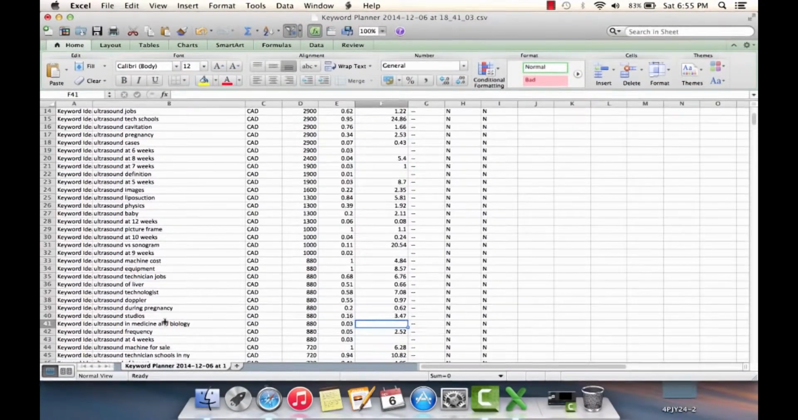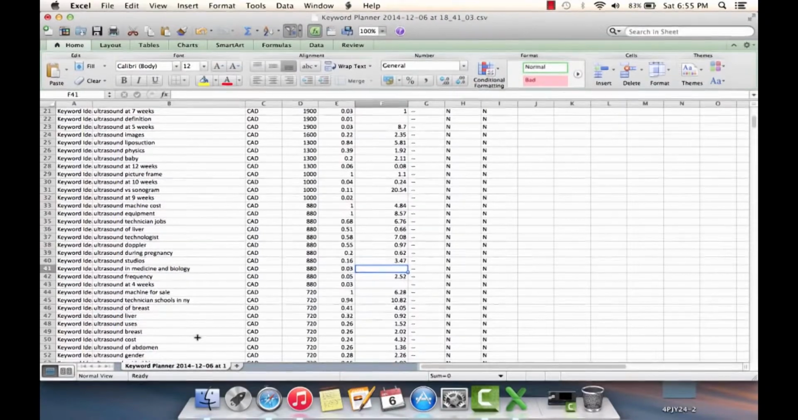So as I said, you want to find a keyword where all three of these things line up reasonably well. So, ultrasound technician schools in New York. This has 720 searches per month. It's a 5-word keyword, and it has a very high cost per click, a very high commercial intent. So this would be an excellent keyword for you to go for in all likelihood.